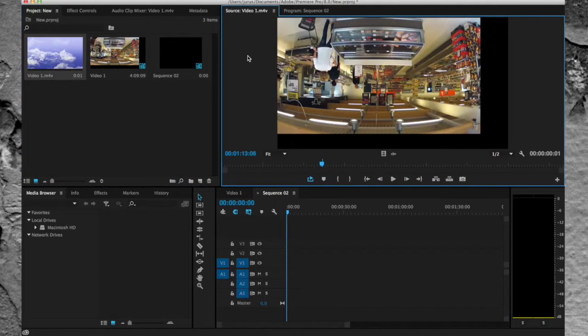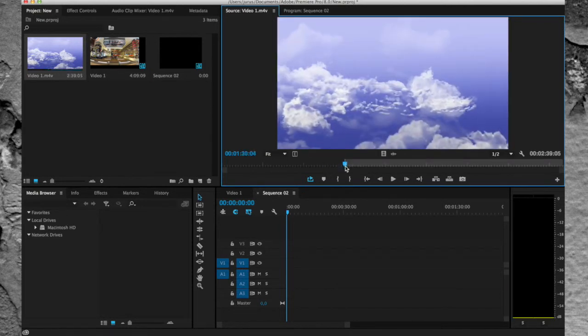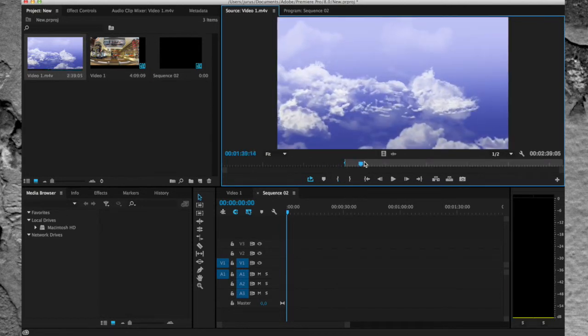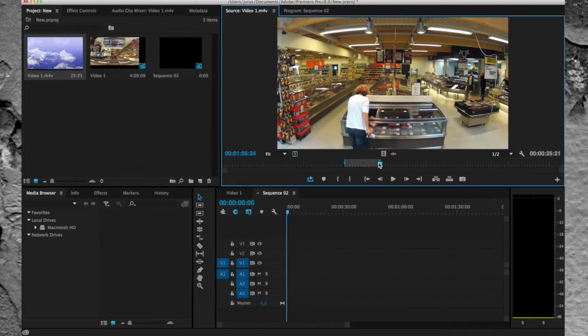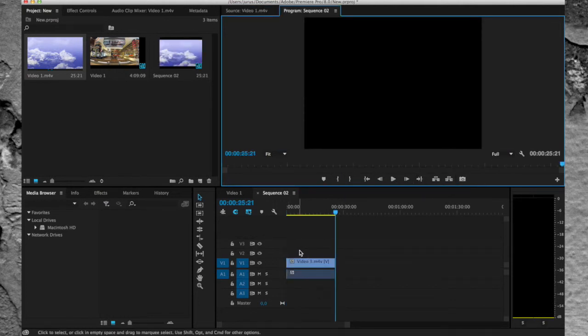If you don't want to import the entire clip, you can double click it. It opens in the source window, and then you can set your in point by pressing I or clicking this button here, and your out point by clicking this button or clicking O, and then use one of those two buttons to insert the part of the clip into the timeline. That's it for the basic steps.